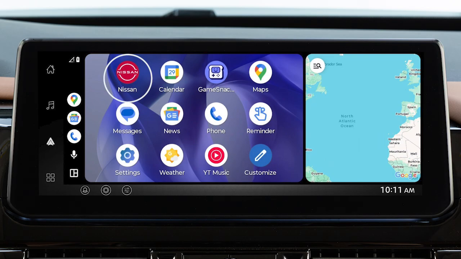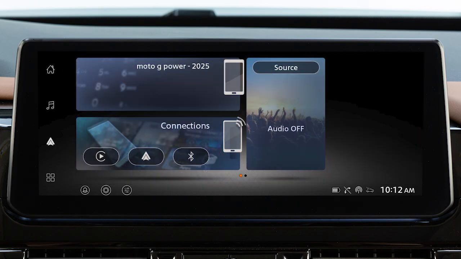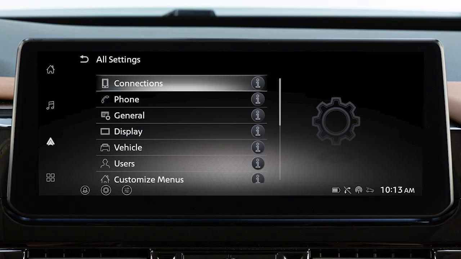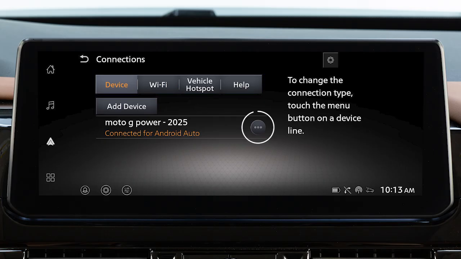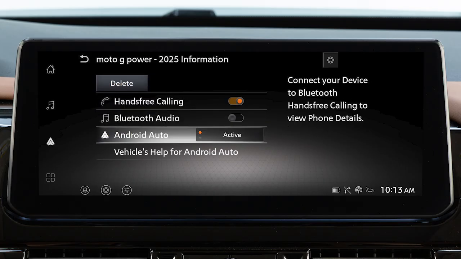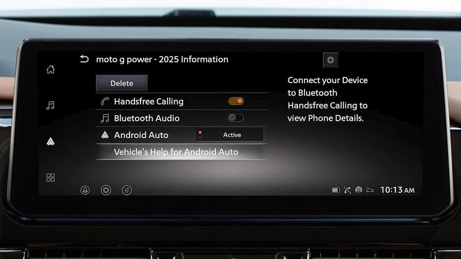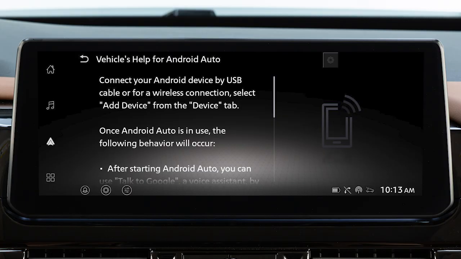Touch this icon or an item on the launch bar to return to normal vehicle functions. To disable or enable Android Auto, touch this icon. Touch Connections, Device, this icon, then Android Auto to change the setting to active or inactive. From this menu, you can also touch Vehicle's Help for Android Auto to view helpful tips on using the app.